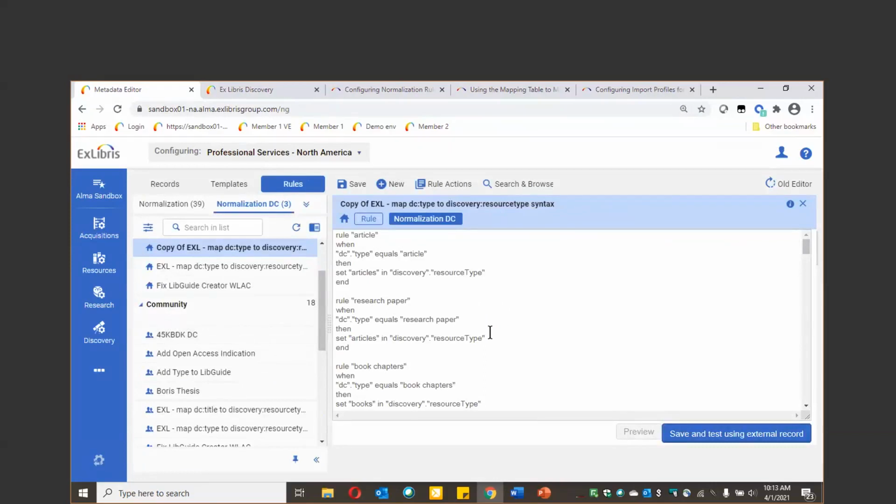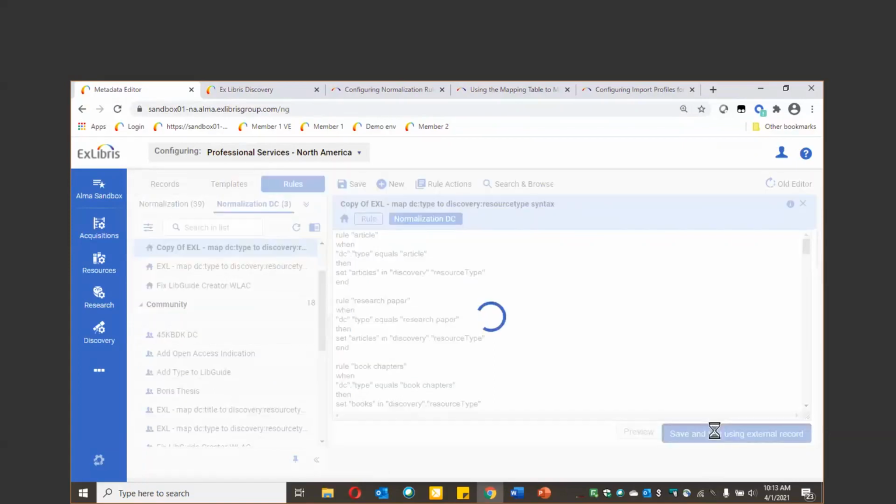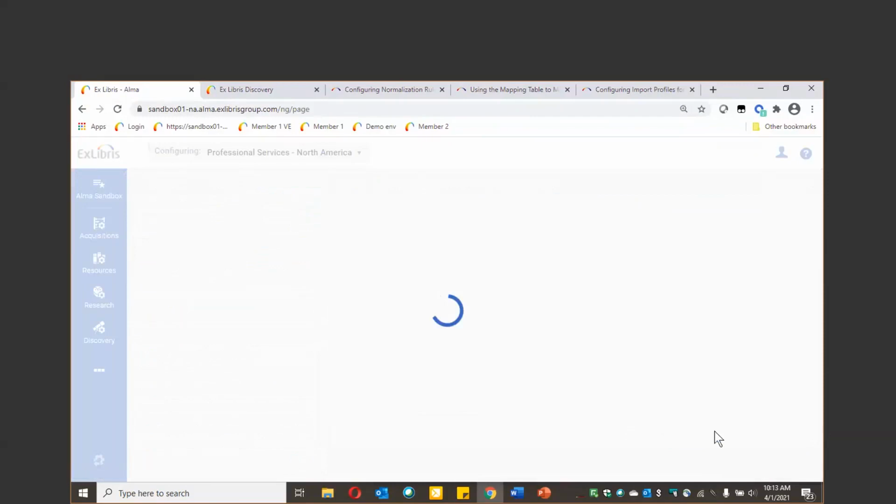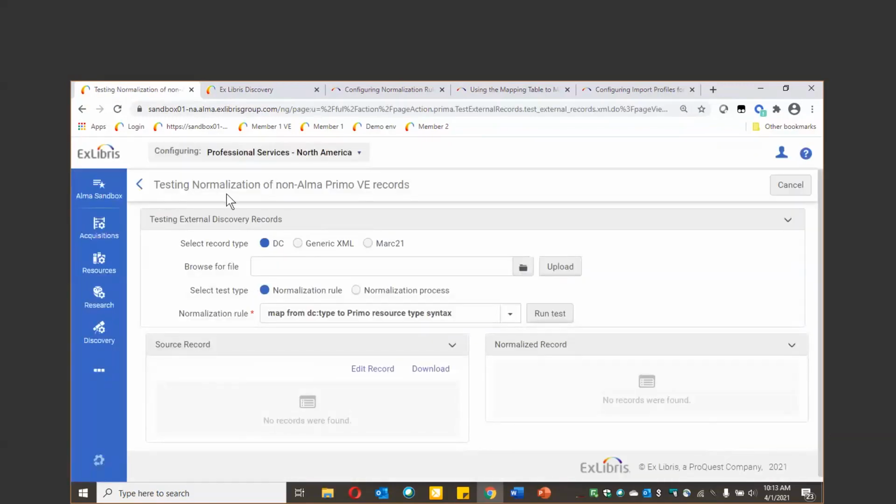And when I thought I was done editing the rule, I have this save and test using external record down here, which is really useful. It automatically brings you into the next step of the process. So when I hit this, I'm saving any changes I've made to my rule, and then it automatically brings me to the testing normalization of non-Alma Primo VE records. So now I can test my normalization rule before I apply it in any way. Selecting record type, I have Dublin Core, generic XML, or MARC 21. We're using Dublin Core.